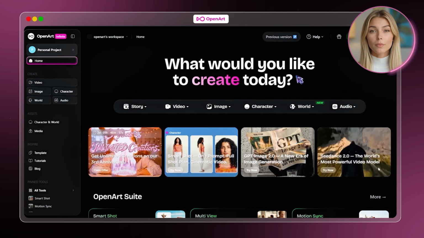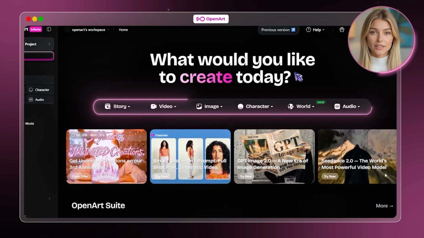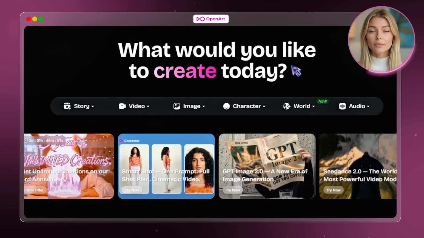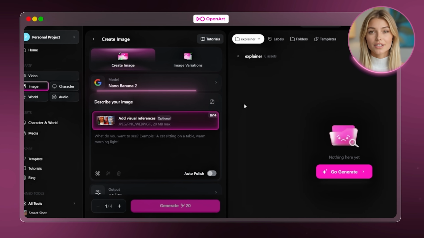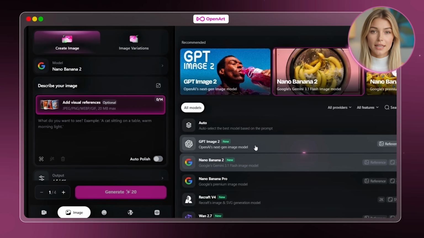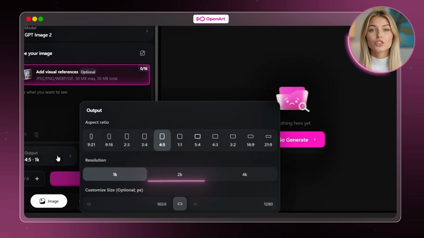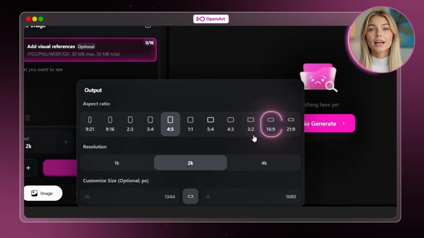So from the OpenArt homepage, you'll see the navigation bar across the top with story, video, image, character, world, and audio. Click on image. Once you're inside, switch the model to GPT Image 2. For settings, we're working at 2K resolution and a 16:9 aspect ratio, and you want to keep those consistent across all 3 images we're about to make.